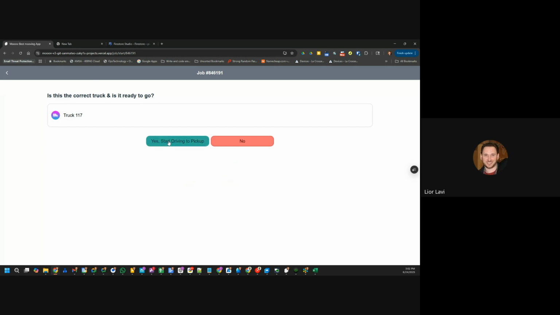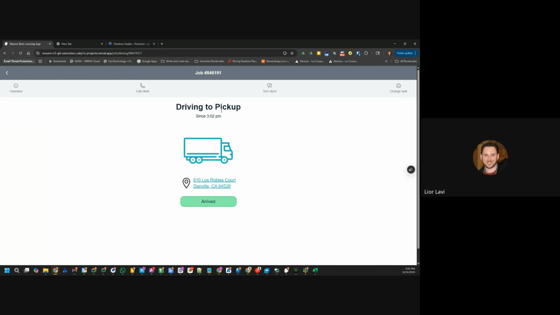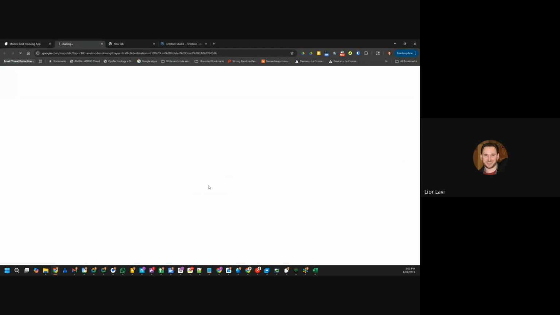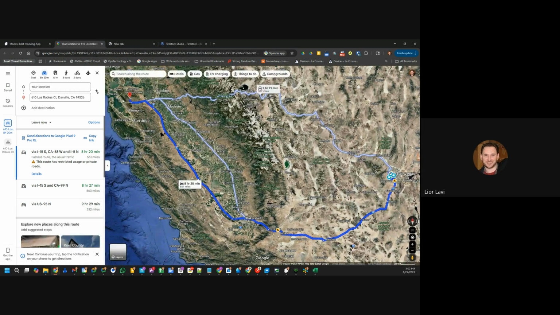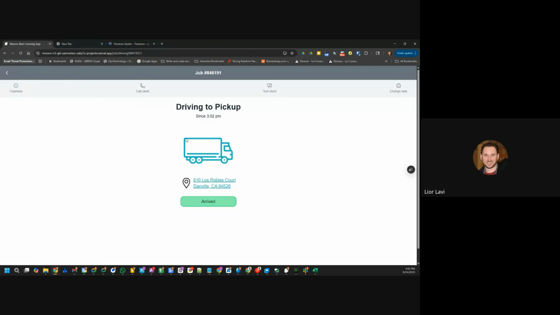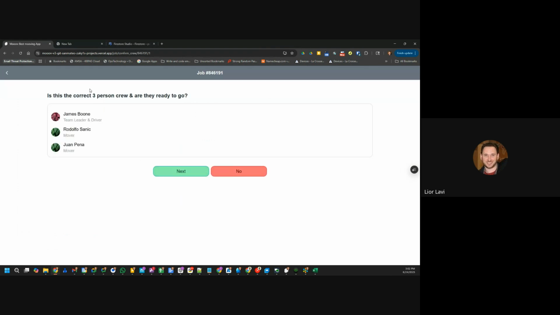So let's confirm that this is my truck. I'm gonna say okay, you're driving to the pickup. If he clicks on the address, it will send me to Google Maps, but on his phone, it will basically let him do a GPS and start driving. So once they get to the client's house, they click here that they arrived, asking to confirm that this is the crew that's going to do the job.